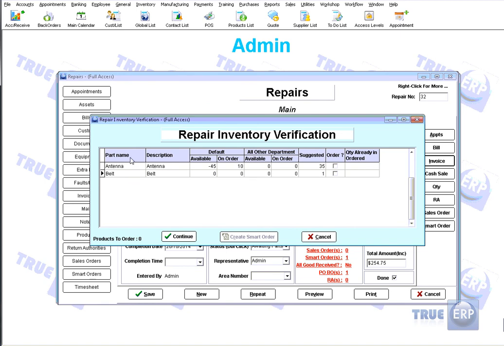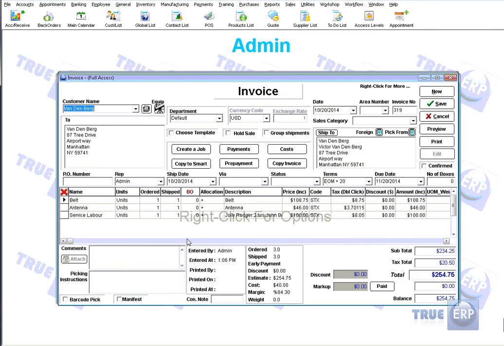Yes, we want to do that. Again, it's letting us verify our inventory. So we're just going to click continue. We do not want to order, so just click continue. And there we go. Again, automatically creates the invoice. It invoices the products that were used.